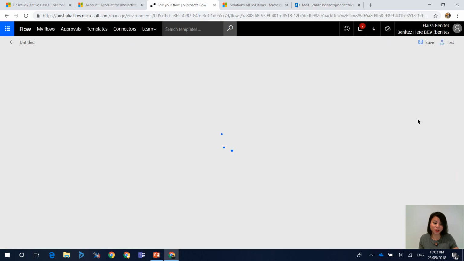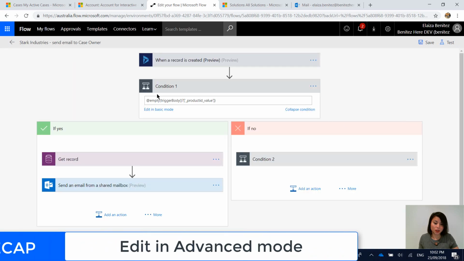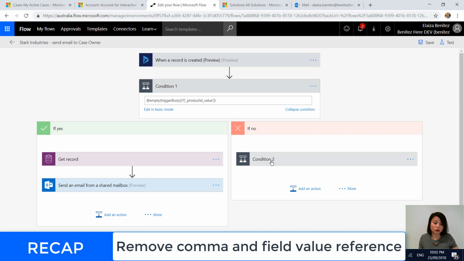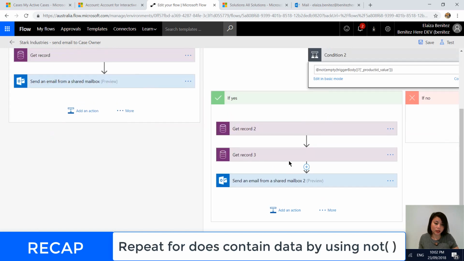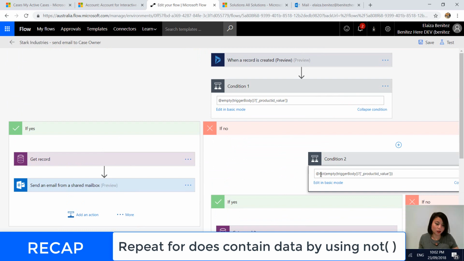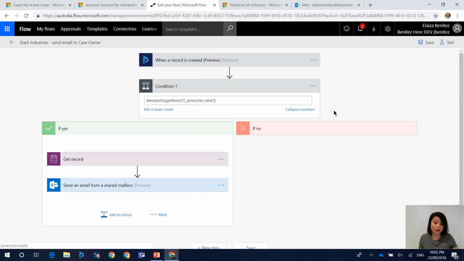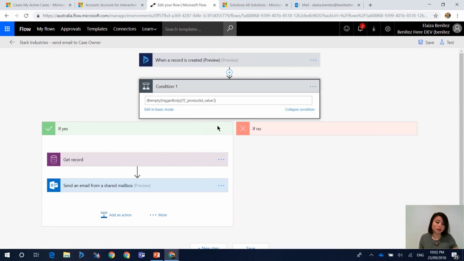So just a quick recap. What you want to do is you want to edit in advanced mode. You want to replace equals with empty and get rid of the comma and the quotation mark, and to simply create a statement or function where you want to check that it does contain data. It's the same, however the extra value that you need to enter is not, and have an open bracket and closing bracket. And yeah, that is it for today's episode.